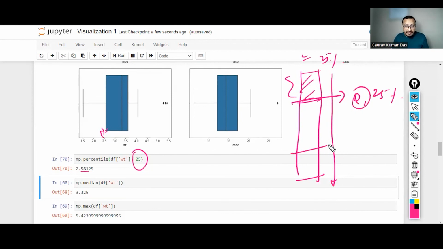The 75th percentile is that value below which, or less than which, you have 75% of the data. So this value is 250. 75% of this entire data set is less than my 250 value, and this 250 becomes my Q3 or third quantile. That's why the median is also called the 50th percentile, because the median segregates the entire observation into equal halves. So the 50th percentile is that value below which 50% of the data lies.